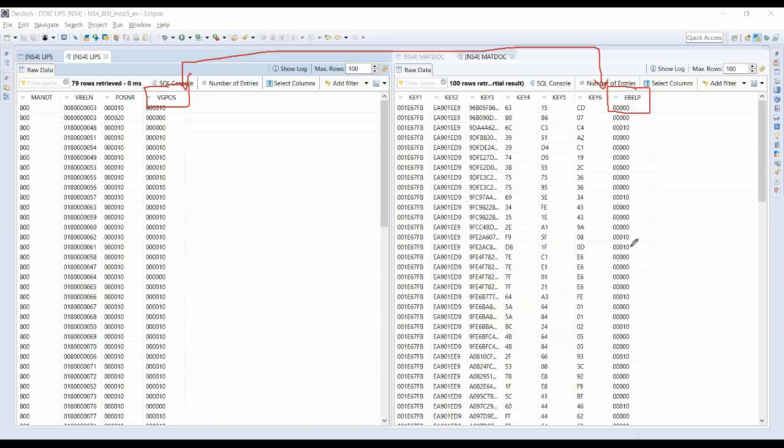But the problem with the CDS infrastructure, or the CDS engine, will be that the data types of these two columns are different. If you can see here, it is 6 characters NUMC, and here it is 5 characters NUMC. The CDS engine will throw a syntax error actually. That's what the CDS engine will do.